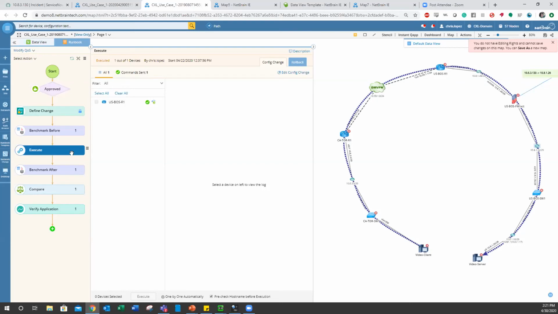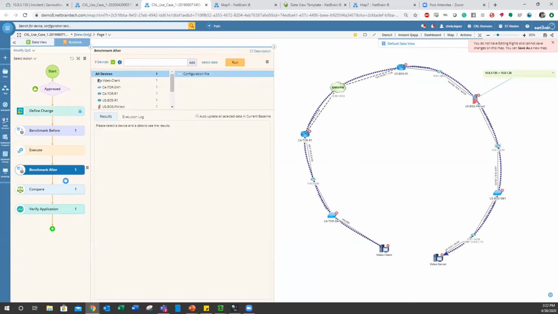This means that we're able to also perform a benchmark before and a benchmark after in order to review whether or not the change has occurred successfully, and then verify whether or not our application still works after the change has been pushed, thus creating a friendlier and more constructive environment to push these changes to without having to roll back. So in this sense, NetBrain helps at all stages of interactive automation, and it also helps with proactive automation.